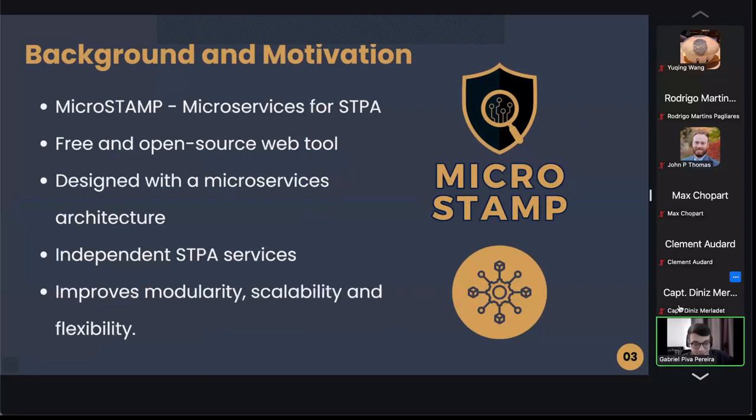MicroSTAMP is a free and open source tool that supports the STPA technique. It was built on a microservice architecture, meaning that each STPA step is implemented as an independent service, rethinking how STPA tools are usually designed as monolithic architectures. This design is intended to improve MicroSTAMP's modularity, scalability, and flexibility.